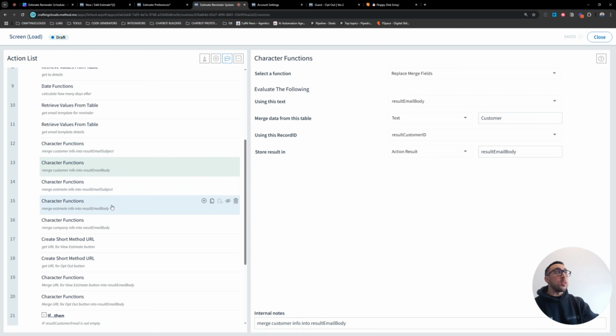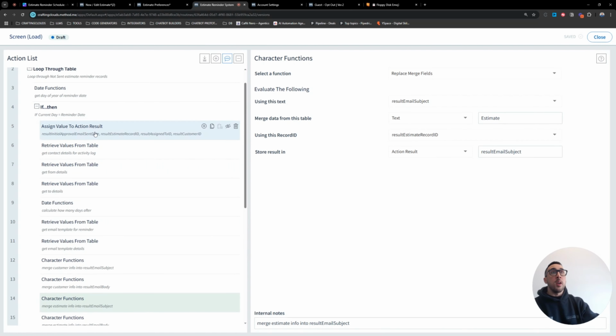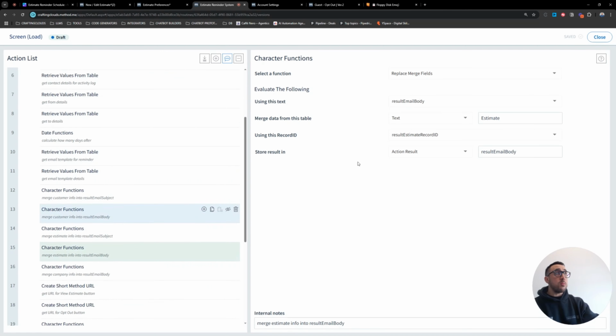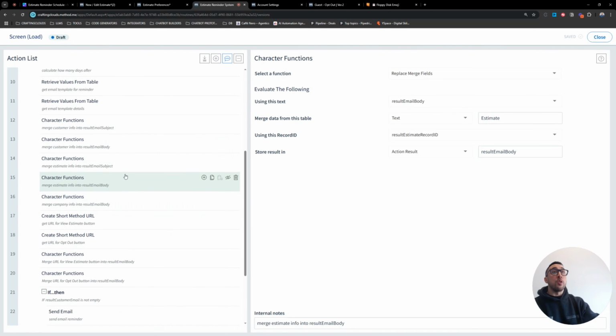All right. We're doing the same thing for body. We're doing the same thing for the estimate information. You see, we're taking the estimate record ID, which we originally stored earlier on in this app routine. We're also doing it for the body. So you'll notice I'm doing the merging for both the subject and body.